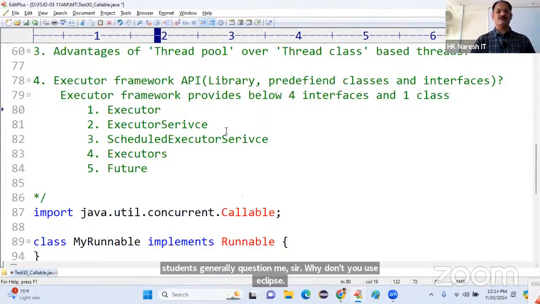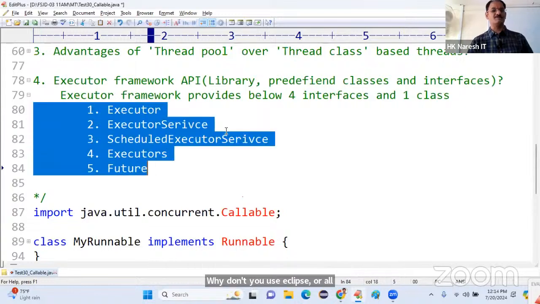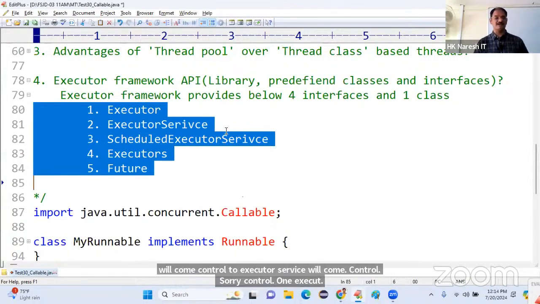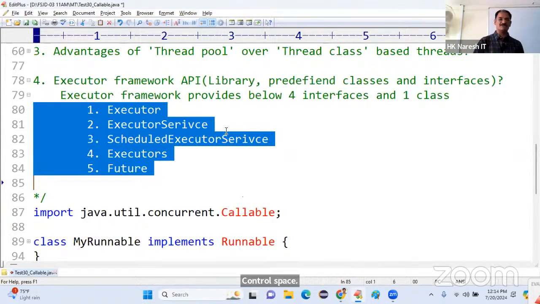Some students generally ask me, sir, why don't you use Eclipse? All faculties are using Eclipse, and in companies also we use Eclipse. Why are you using Edit Plus? If I use Eclipse, I know only one thing: Control 1, Executor will come. Control space, ExecutorService. Control space, ScheduledExecutorService. Eclipse will give you all the names in an automated way.